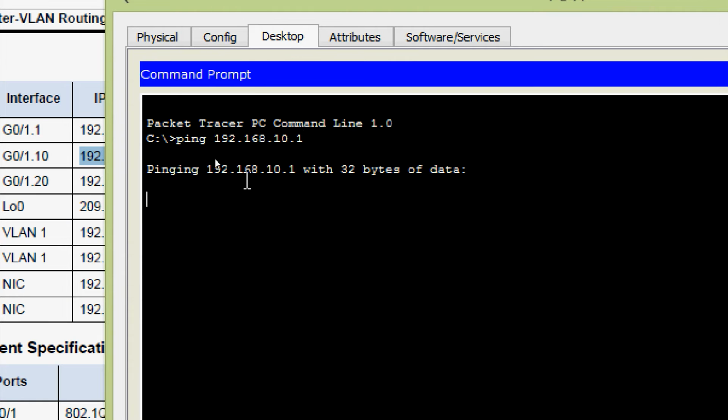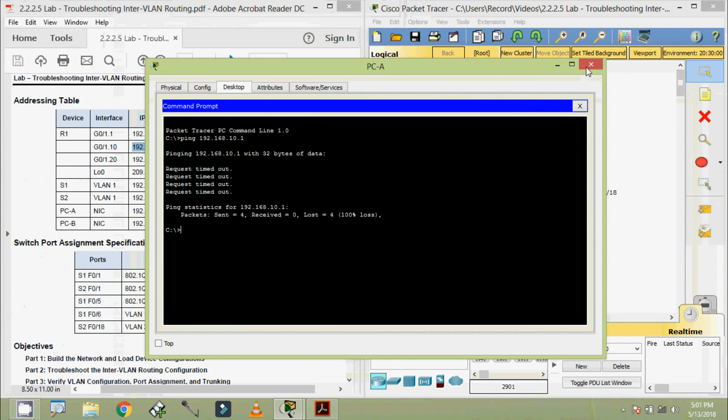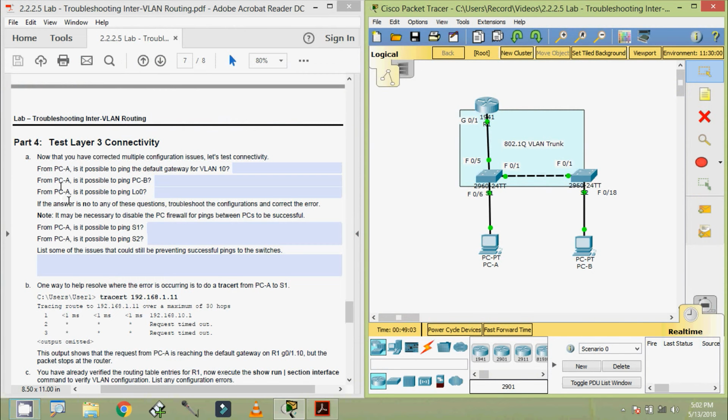We are waiting for the reply. Request timed out. No, we are not getting the reply. Next, from PCA, is it possible to ping PCB? So we will try from PCA to PCB.